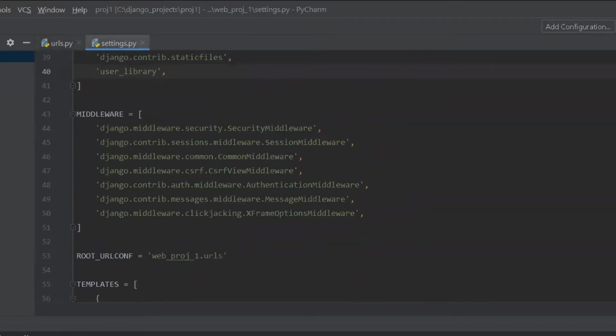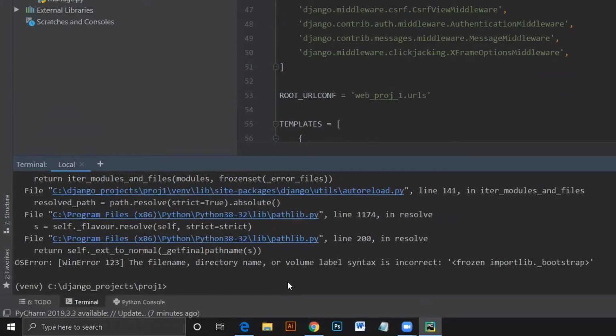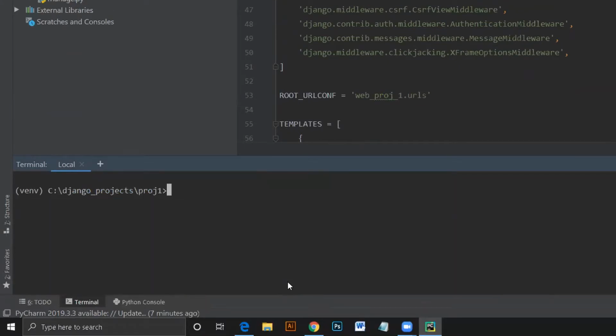So let us go ahead and try to create a user library over here. Nice. We're creating a library project over here. So what we shall do is go ahead and write python manage.py startapp user library. That's the name we're giving to it.